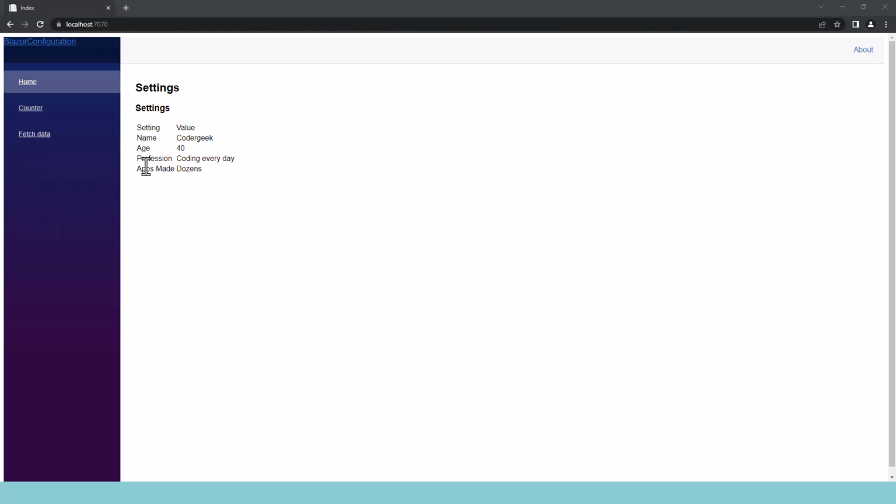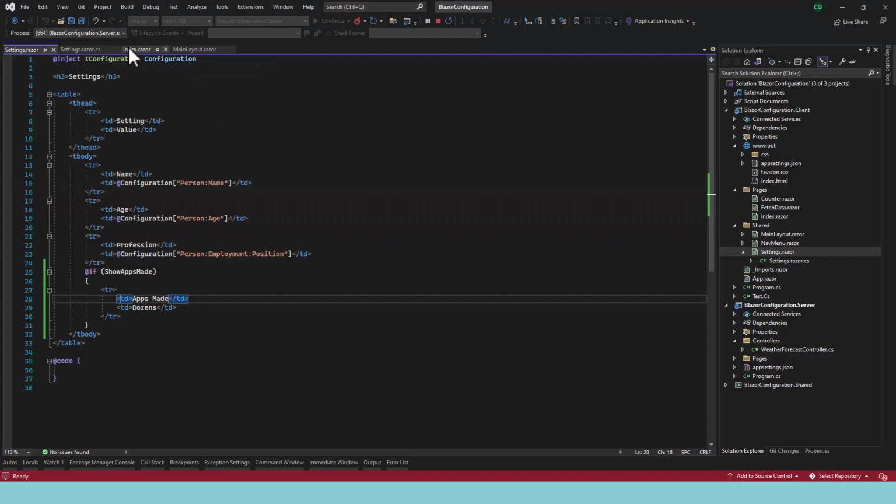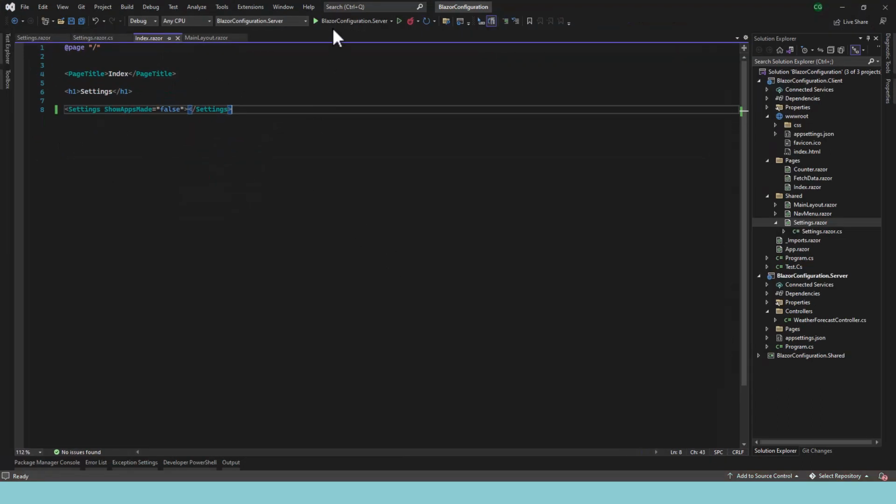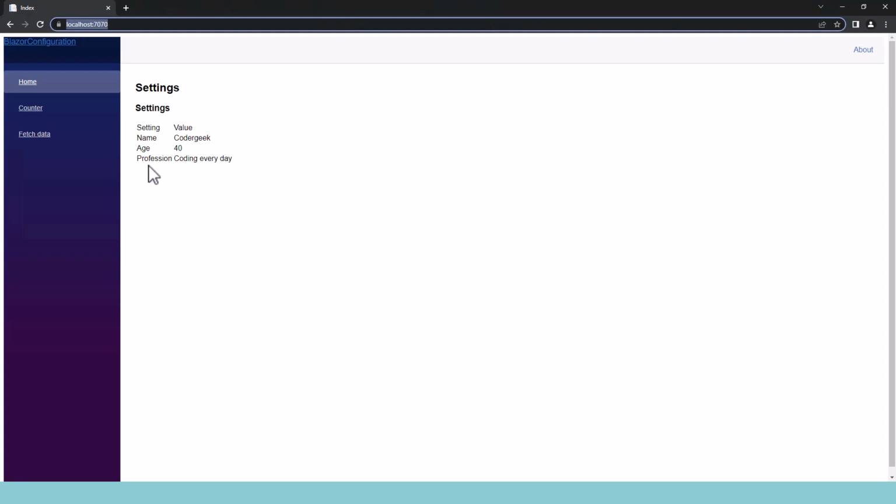So you can see that apps made dozens is showing up, and that's because right now in code it is set to true in index. If we set it to false, we can save, and if we reload the project, we can see that now apps made is not showing up.